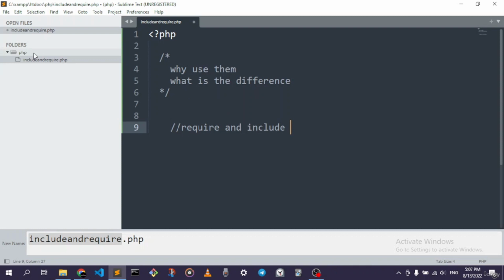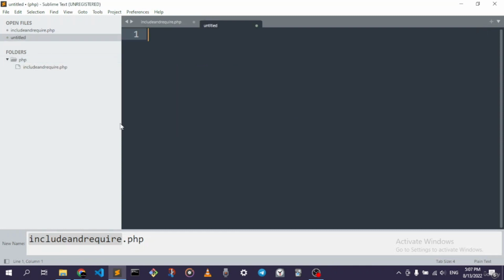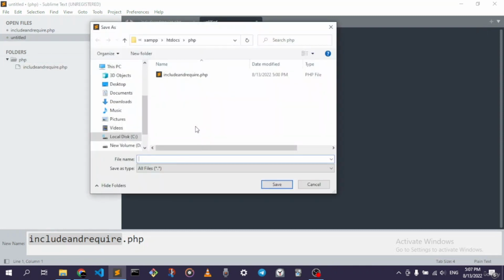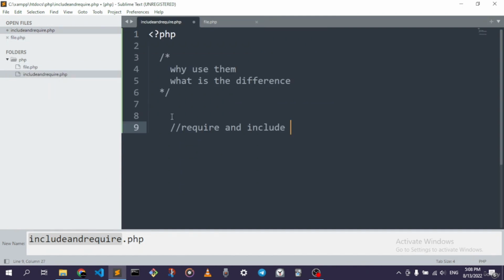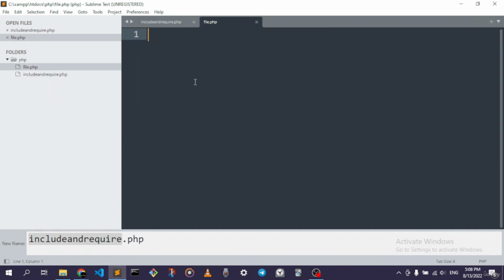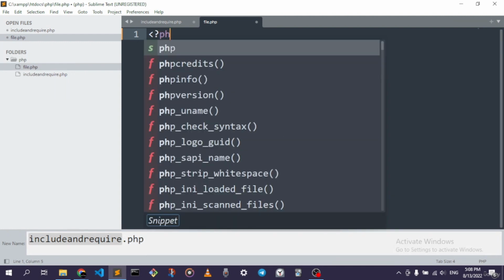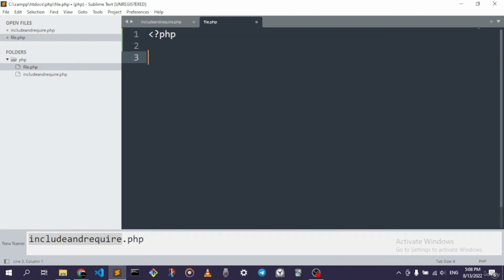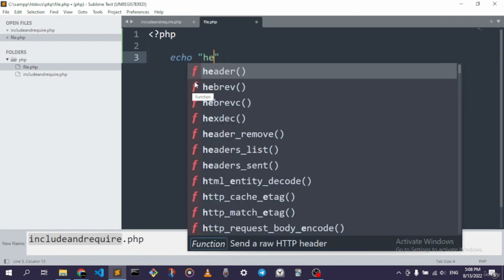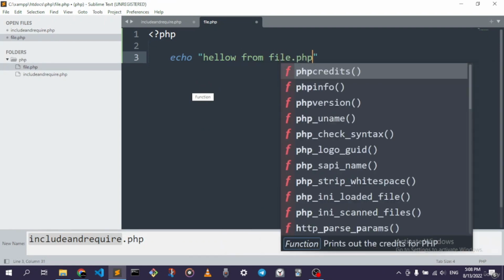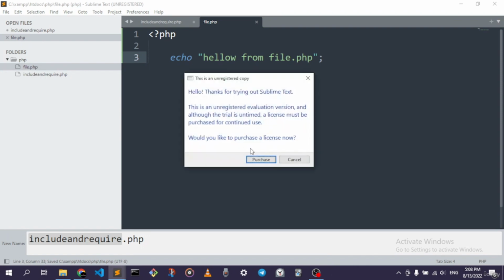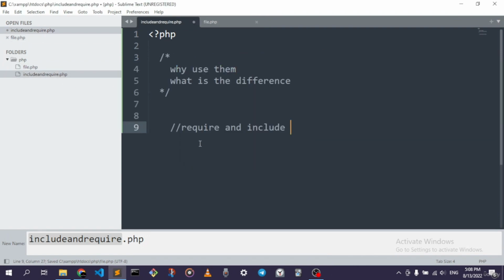All right, so if we go down here and let's say we create a new file, let's name it just file.php. It's just something generic. And if we write something inside it, let's say we are going to echo out a little thing, hello from file.php.